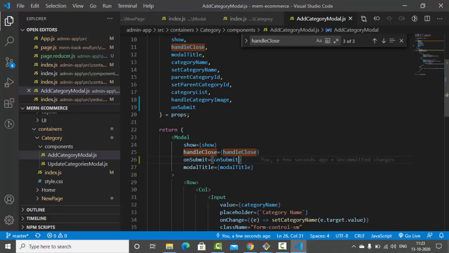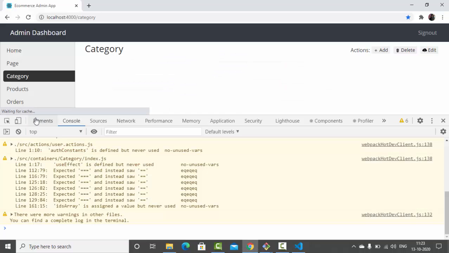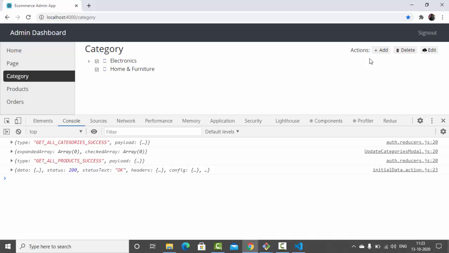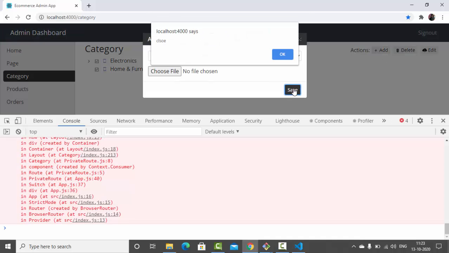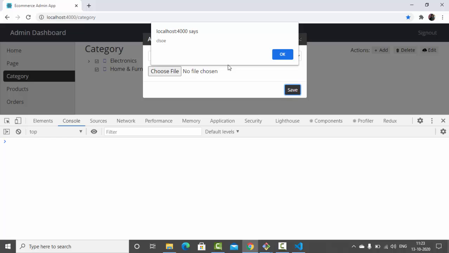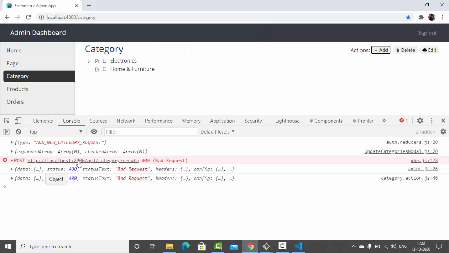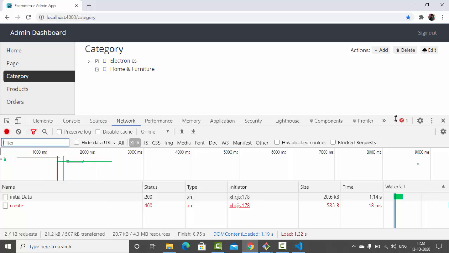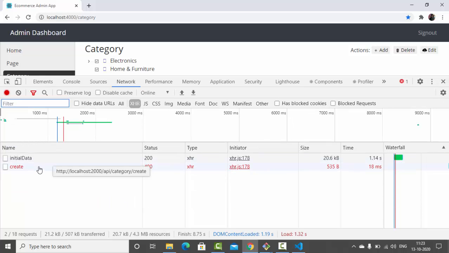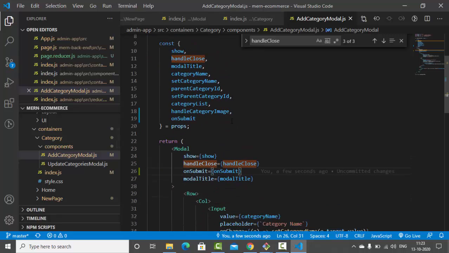On submit. Now let's try it again. Close it, add, save. Yep, so the close function is now getting executed, and you also made the request. That is not our priority, right? So when we are trying to save, we shouldn't make this create request call if the forms are empty.